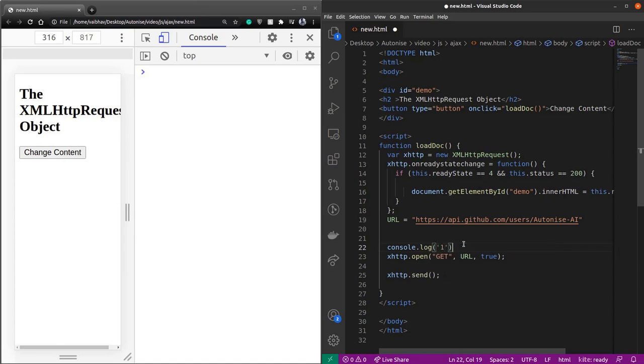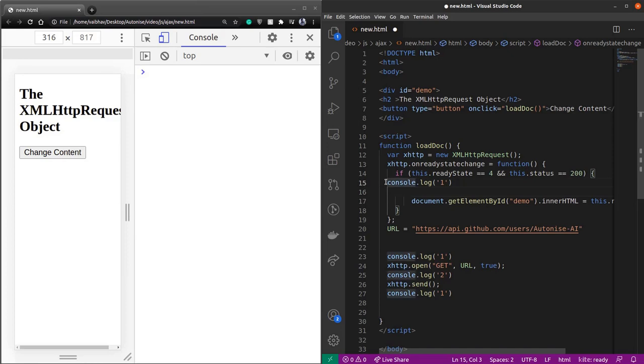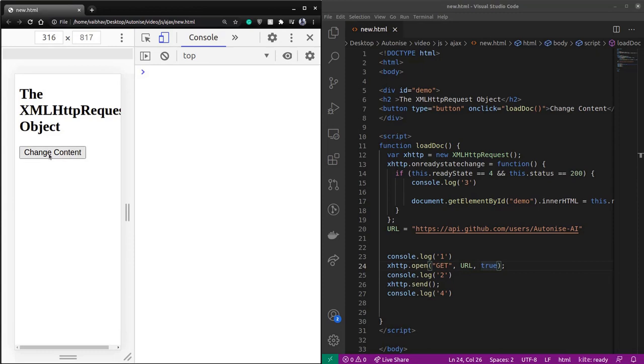This is the first line which will get executed. Then after it opens a connection, the second line will get executed. After it sends a request, the code goes inside the function. So this is actually the third line which should get executed. Then after it sends the request, the fourth line should get executed. Let's save this and run this. And whenever we click on the change content, this function will run again.